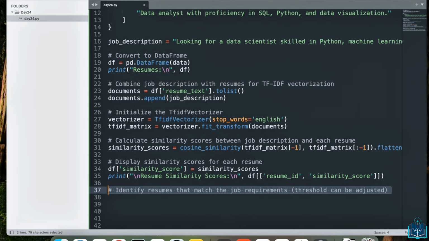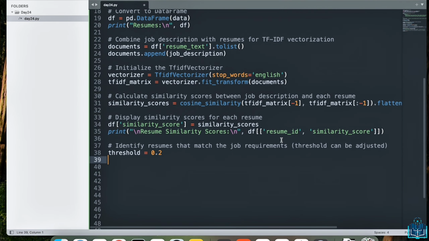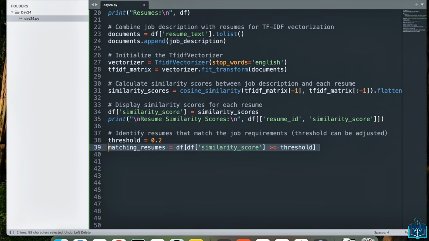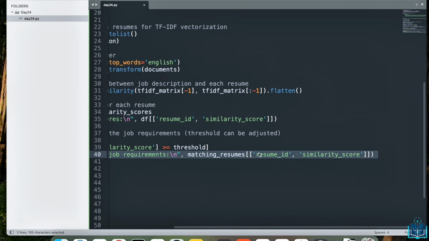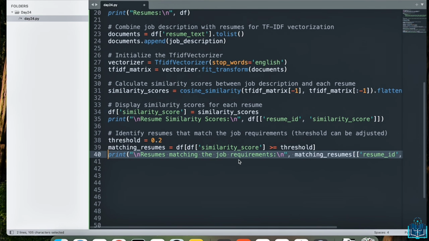Next step is to identify resumes that match the job description. The threshold can be adjusted. I'm going to use a threshold of 0.2, which sets the similarity score to consider a resume as a match for the job requirements. Next, I'm going to say matching resumes equal to df where similarity score is greater than or equal to threshold, which filters resumes with similarity score above the threshold. Now you can change these numbers up to you. And then finally, I'm going to print it out, which will display IDs and similarity scores for the resumes that meet the threshold, where I'm getting the resume ID and the similarity score so I can check it out.